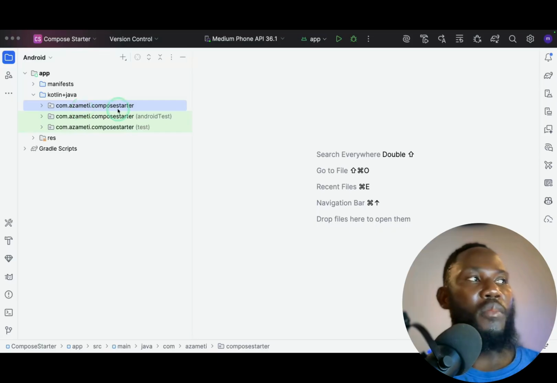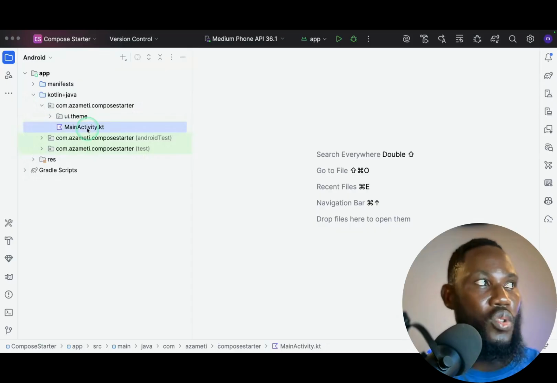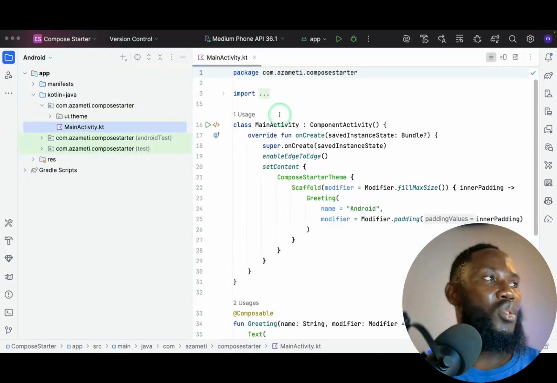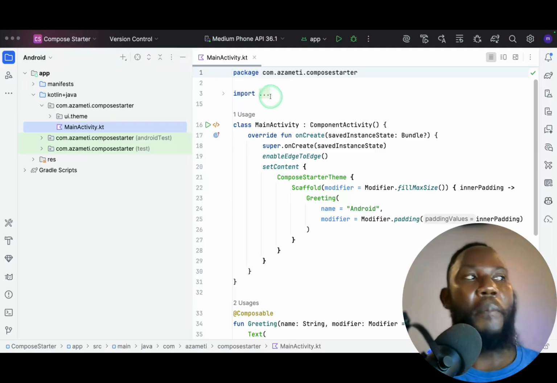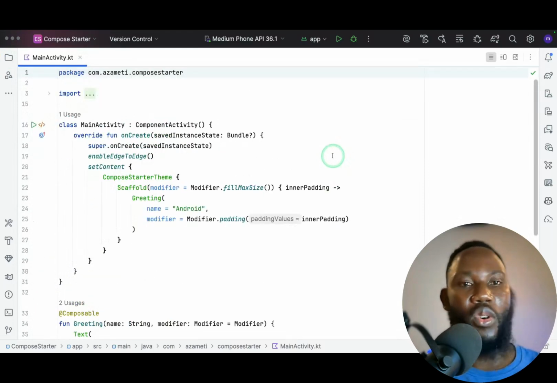Yours might be com.example.composestarter if you use the same name. Then you click on it to open it. There you find your MainActivity.kt. You can close this to have more space, and then let's focus on this file.